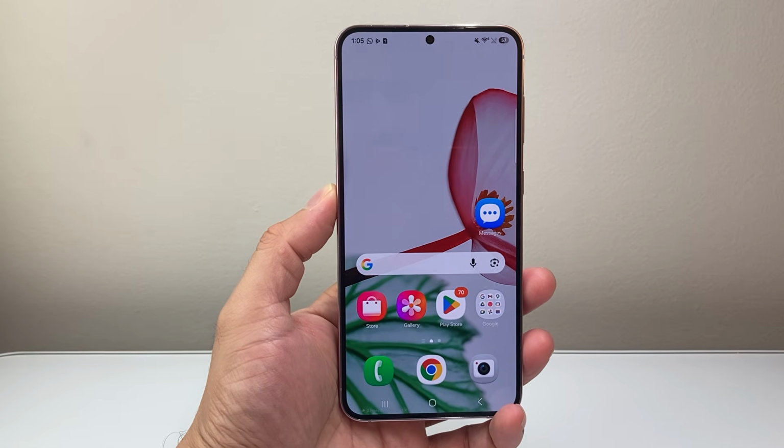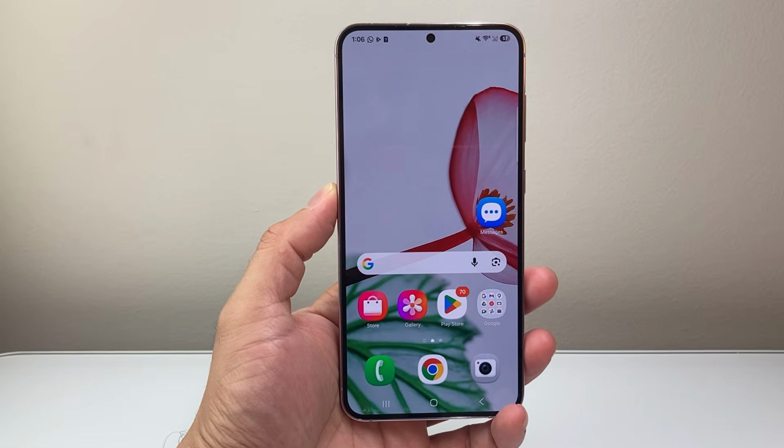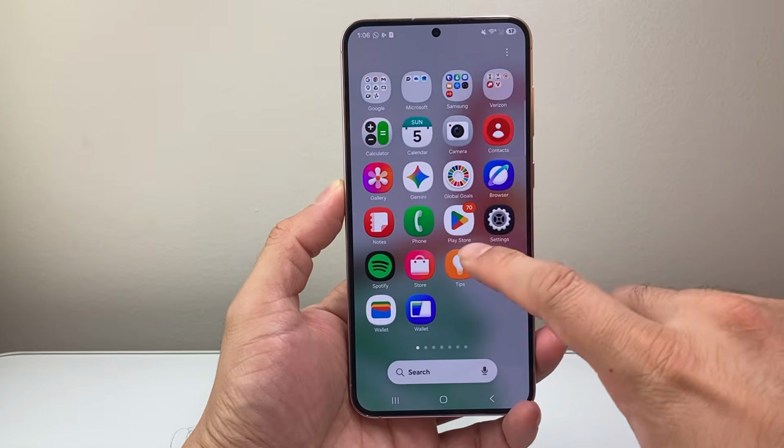I'm going to show you how to delete everything on your Samsung phone and do a factory reset in two different ways. So let's get started. The first way is by going into your settings.